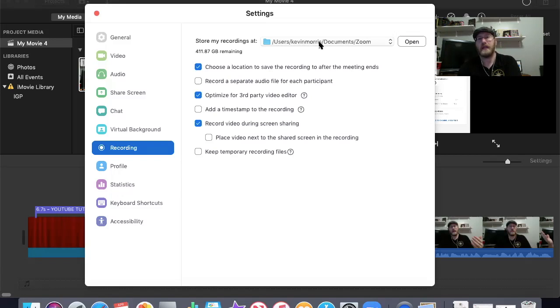Once you do that, then you can download it in the video editor. You can put it in Dropbox. You can upload it directly from there to YouTube, whatever it is that you would like to do. But for those of you that are choosing to use Zoom, this is what you do. You make sure all of that is clicked.